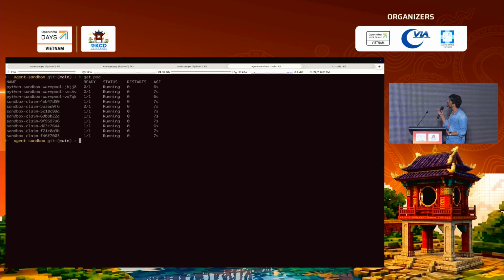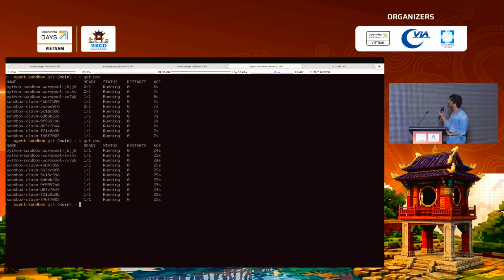Now, if I do a kubectl get pods, I should see those 3 warm pool pods. Here you can see that the first 3 are the warm pool. They were just created a few seconds back, which means that these 3 instances will always be ready to serve any request. Now I'll interact with the Python code and run it. Okay, so they are all running.